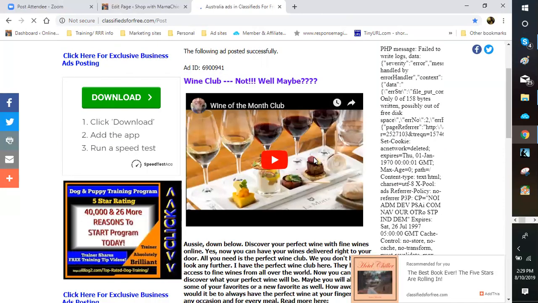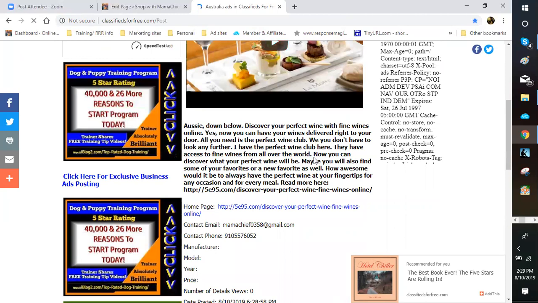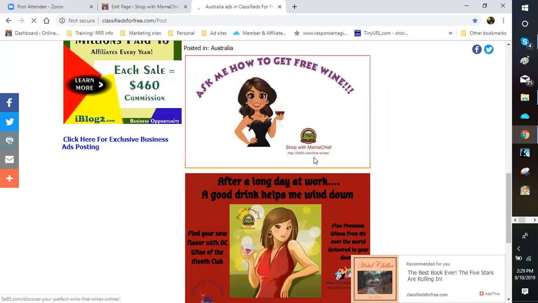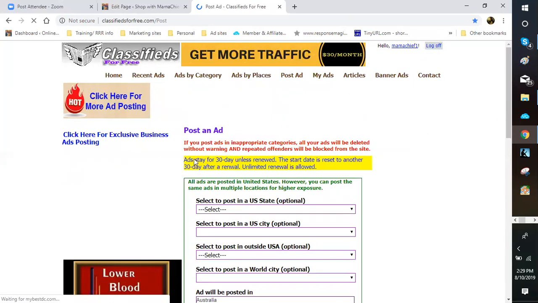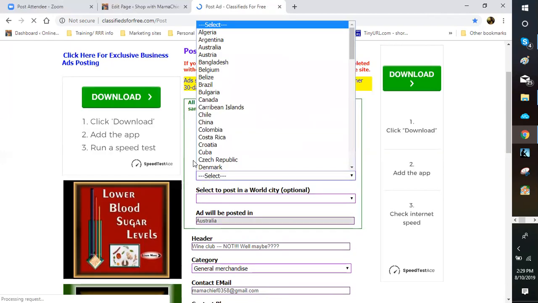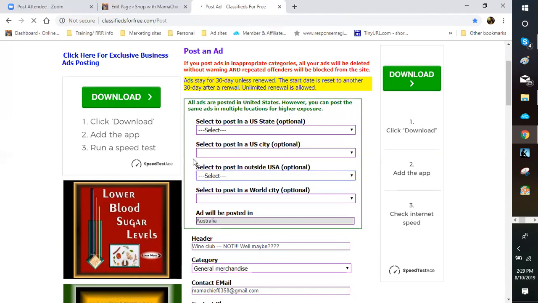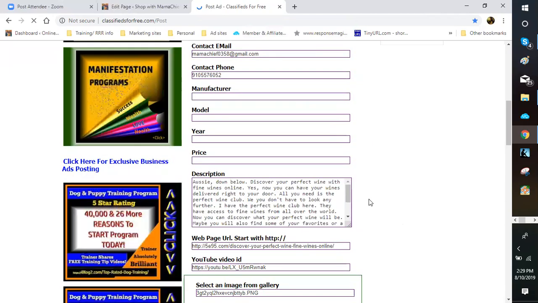And same thing with the UK. All right, so this tells me, right here, Aussie down below. That's all I changed. Pictures are the same, information's the same, links the same. Post another ad, yes. So I do that again, and I go to the UK, and actually go to England, outside the United States, click on my button, find England. Actually, we can do Canada. So we can do Canada now, and then again, change my description.